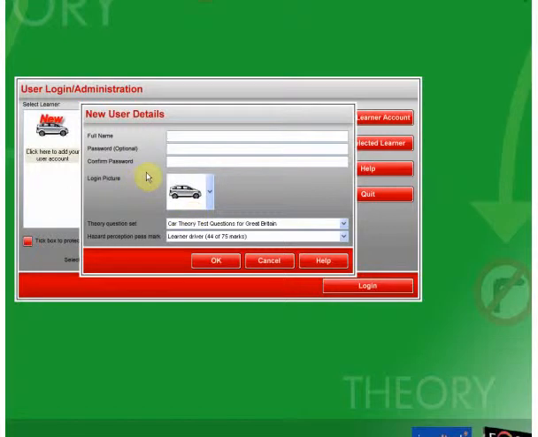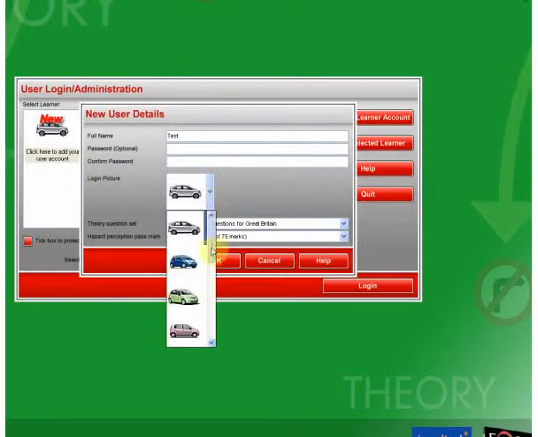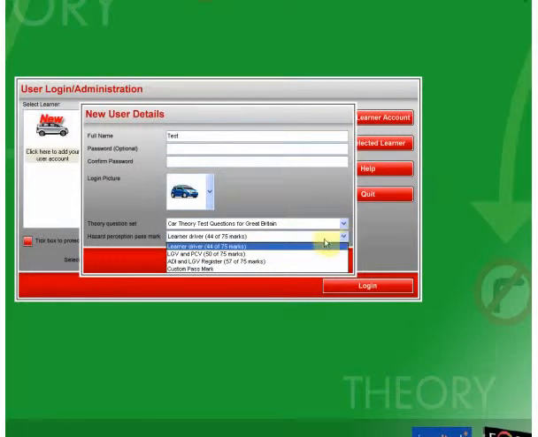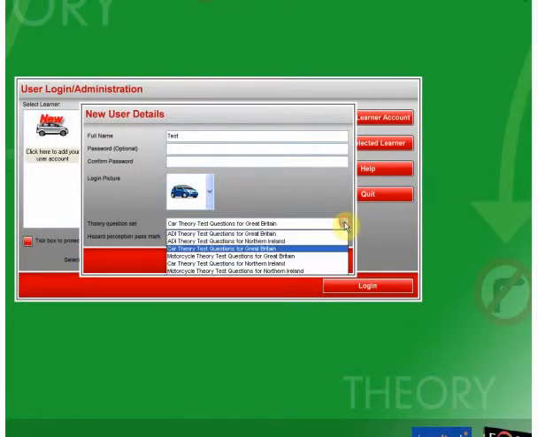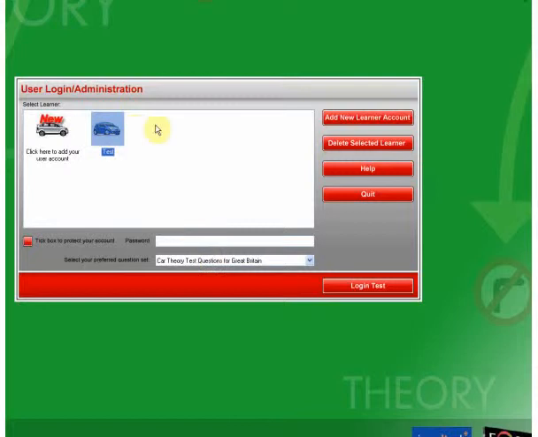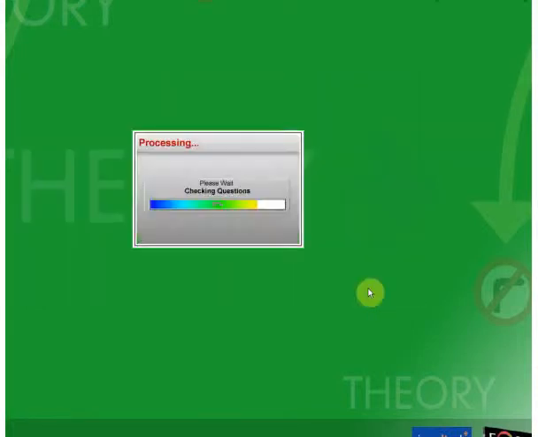So we're just going to quickly call this something. Let's call it a test account, just so that I can get the software running. I'm not going to use any passwords. With this you can change the icon, for example to a blue car. Theory test for Great Britain. You're going to have 44 out of 75 marks. You can look in here and see the different ones. You just want the standard car driver theory test questions if you've got any choice. Click OK. Now we're going to try and log in for this one.